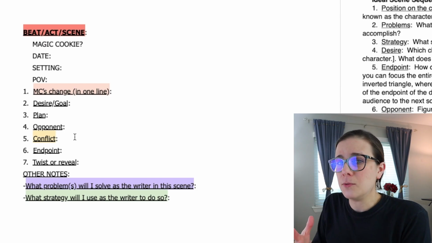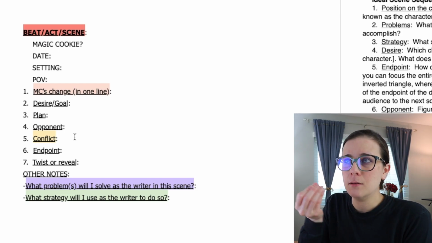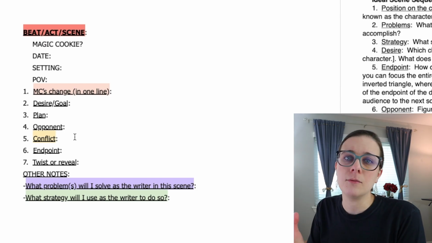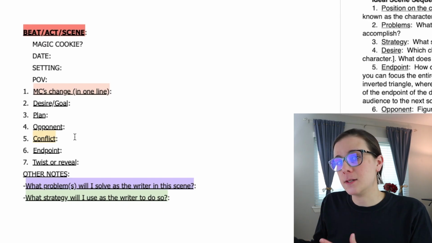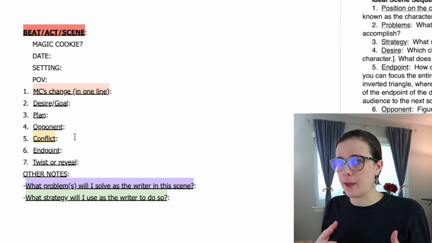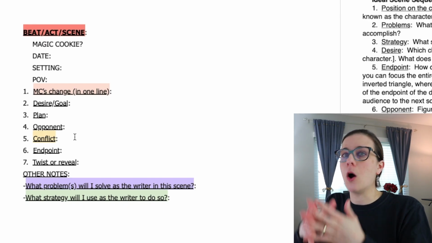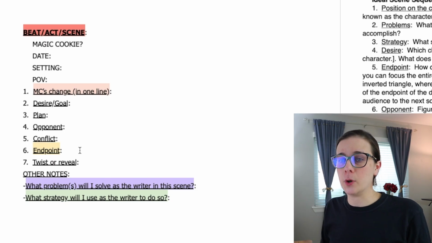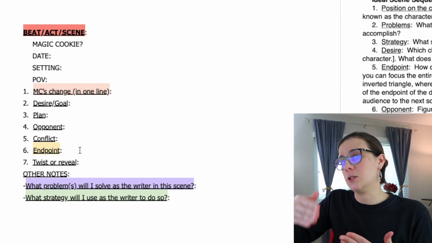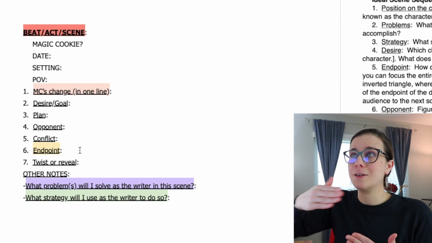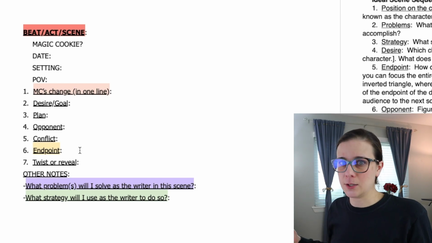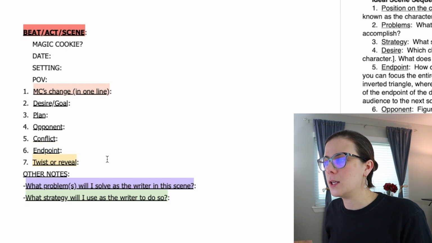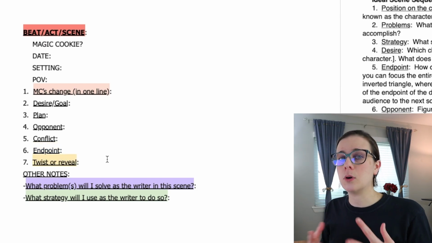And what is the conflict? Why is this opponent opposing them? That's where your conflict is going to come into play. Why doesn't the opponent want them to get the thing? What are they going to have to do to overcome the opponent? And then finally, you're going to have an endpoint of some sort. Either your POV character is going to get what they wanted, or they're not going to get what they wanted. That's your endpoint.